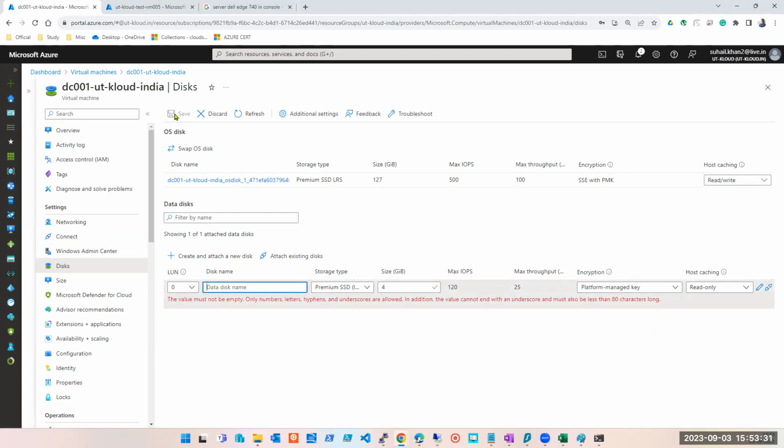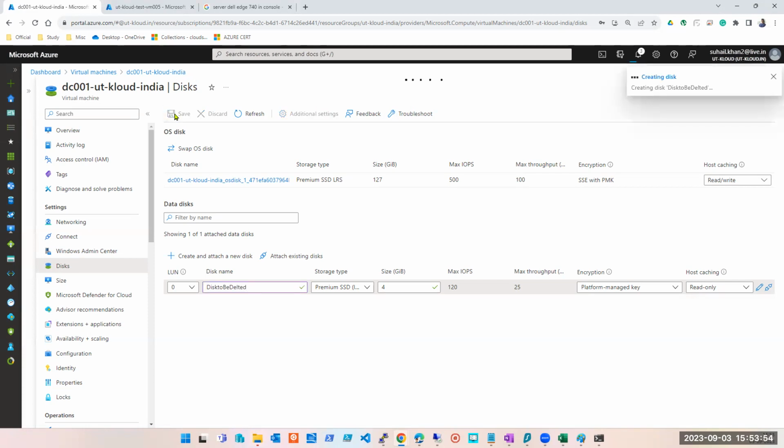What is the error message here? Very basic. This is not even an error. I mean, don't send an error like this or a screenshot. What is the error message, guys? You need to enter the name of the disk. Yes, I'll just say something, maybe a disk to be deleted, because I'm going to delete it. Okay, and just save it. That's it. And you have now attached a disk that is successfully created.